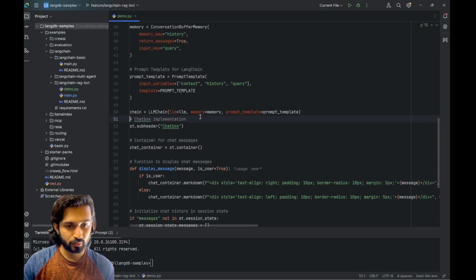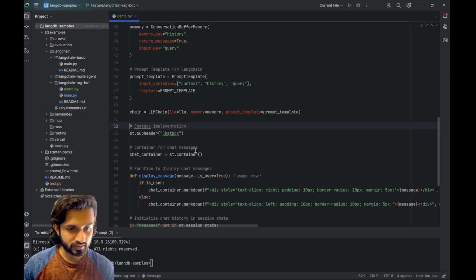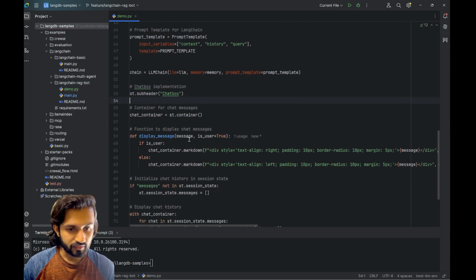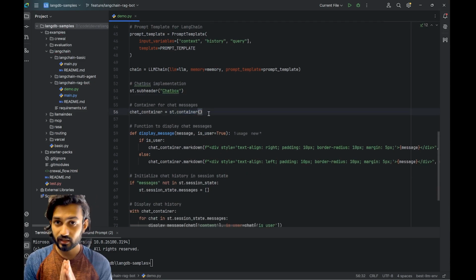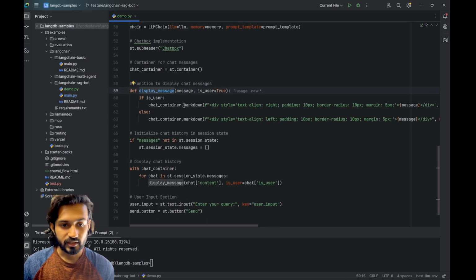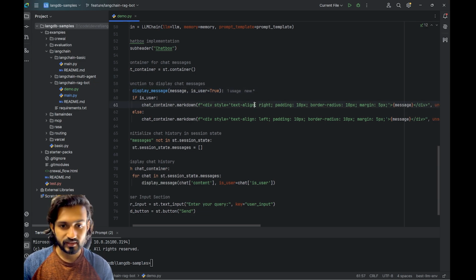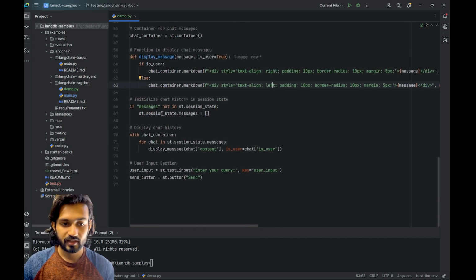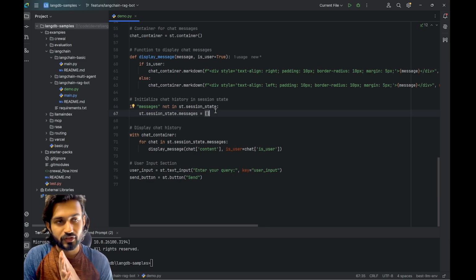The first and foremost thing we have is a chat box. In the chat box, we have a chat container. It's a container where the user can chat, and apart from that, we have a display messages function. This function helps us show the messages in an aligned way. On the right hand side, we'll get the user's message. On the left hand side, we'll get the bot's message. Simple as that. Now, if the messages are not present, since you have just opened your chat window, right?